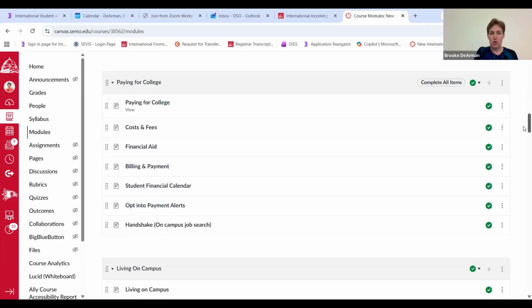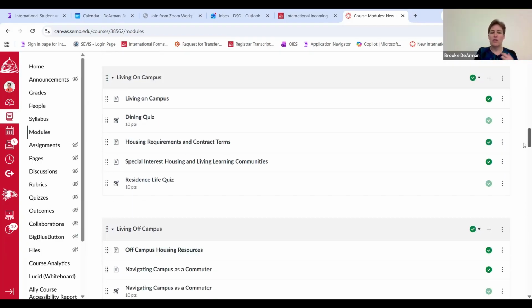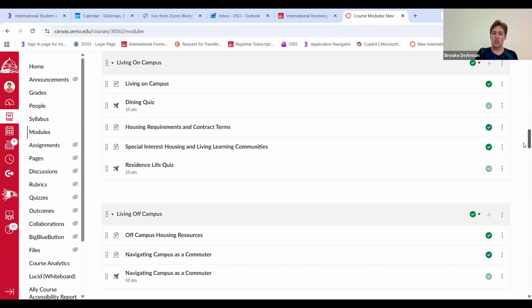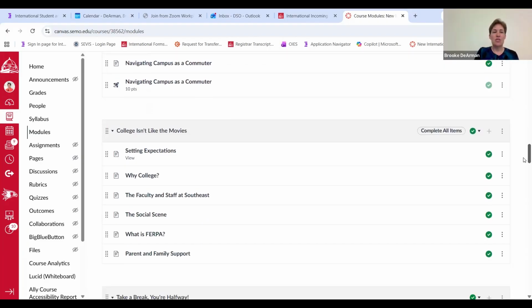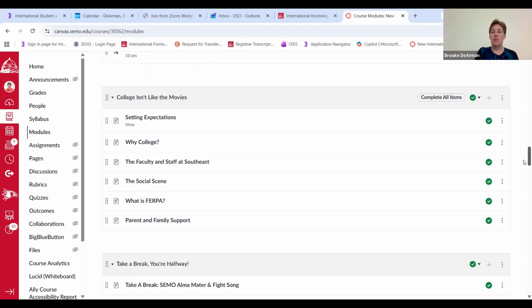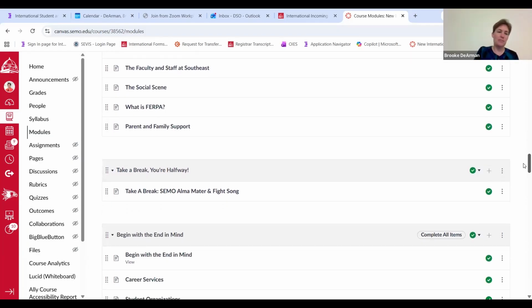Paying for college, very important one. Tells you all about how to access your bill, how to pay your bill, what the costs and fees are, different things about scholarships and things like that. Information about living on campus, how to book your housing, how to get your meal plan. A little bit of information about living off campus, and resources there. And then these are some of the basic tools that the whole university has come together and put together for new college students. And so you can see the different types of lessons and activities there throughout.